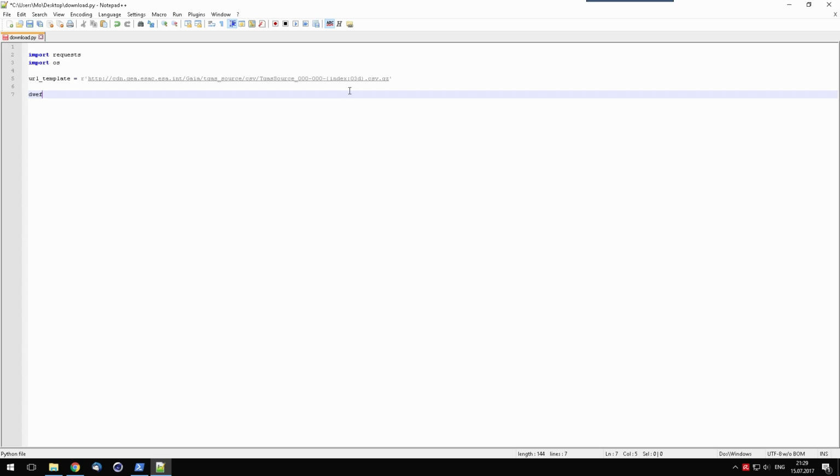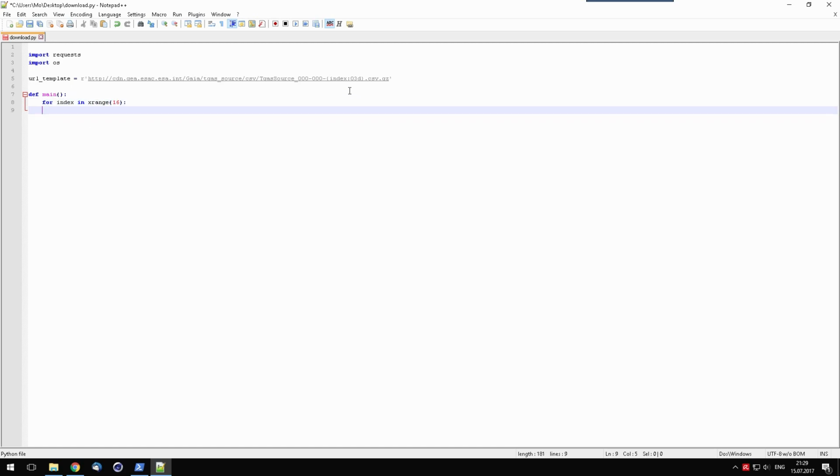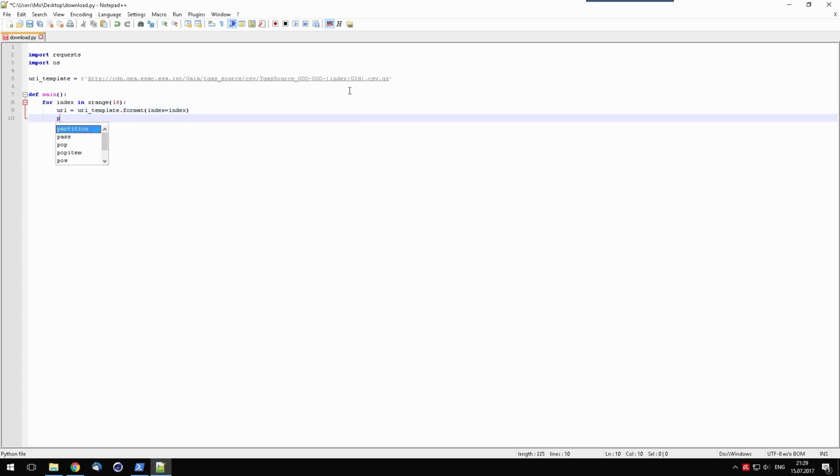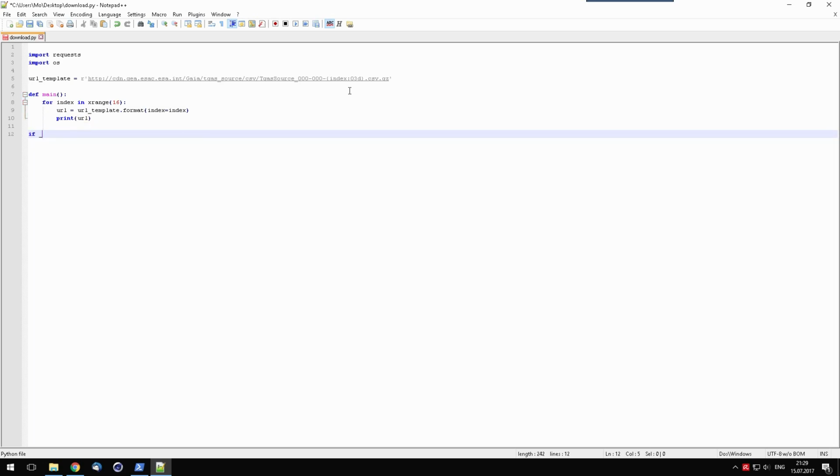Now for our main function, we're going to iterate from 0 to 15. That's why I use xrange 16. And we render the URL using the format method, saying index equals index, and just for testing purposes, we're going to print out the URLs that we generate.